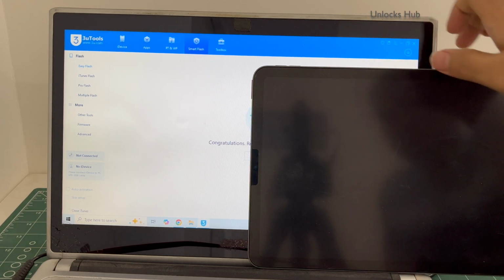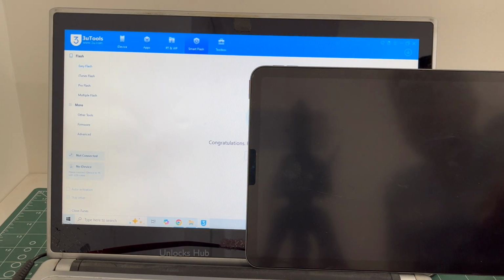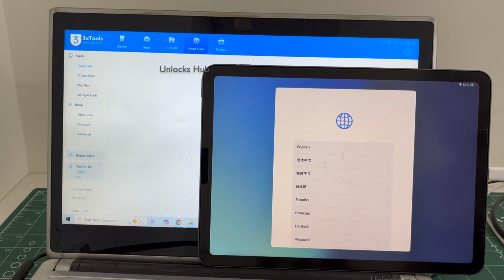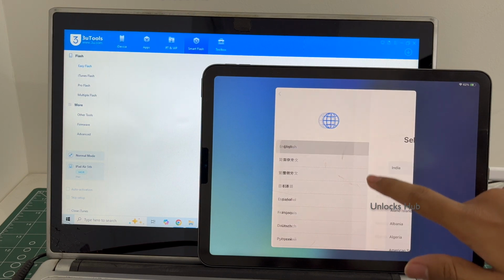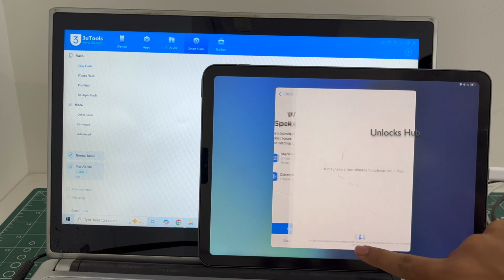You can see there it says congratulations, retained data flash completed. Just wait for the iPad to turn on completely. The iPad has finally turned on. Let me set it up quickly and find out if the iCloud lock is present or not.